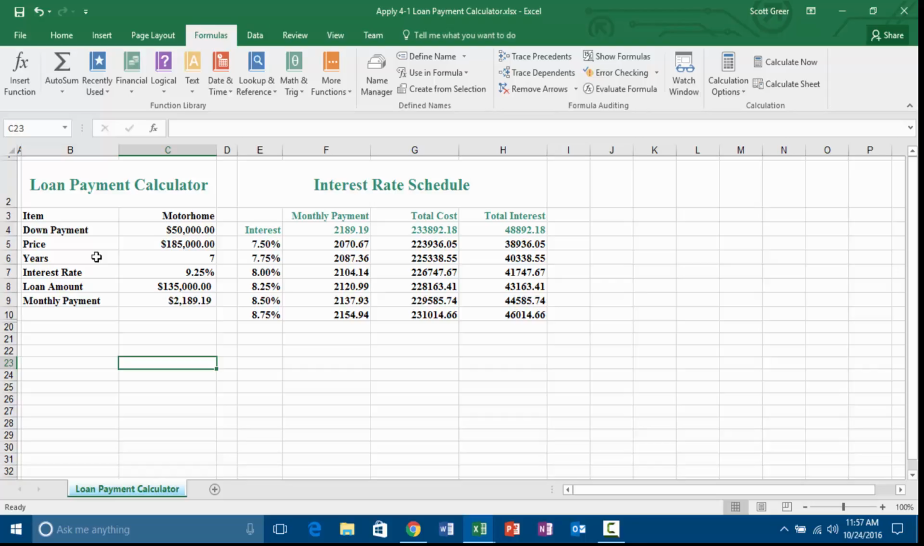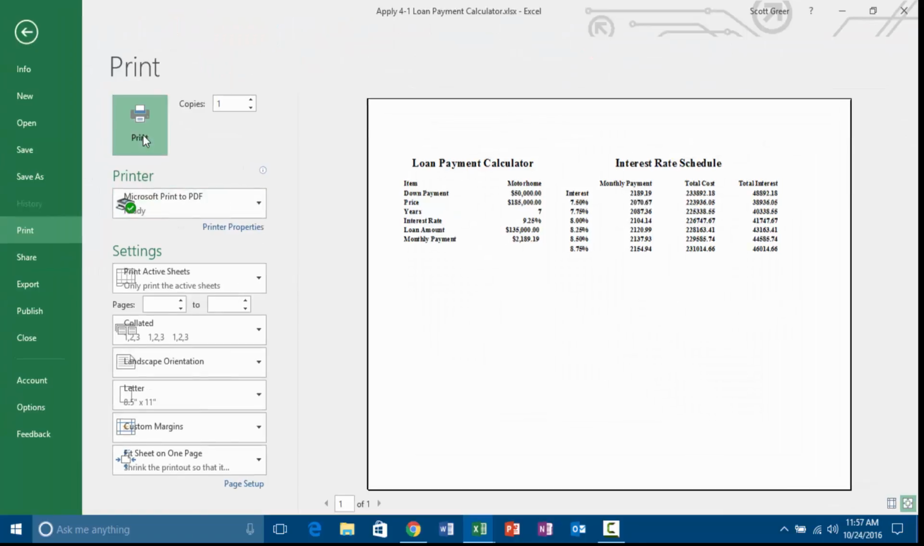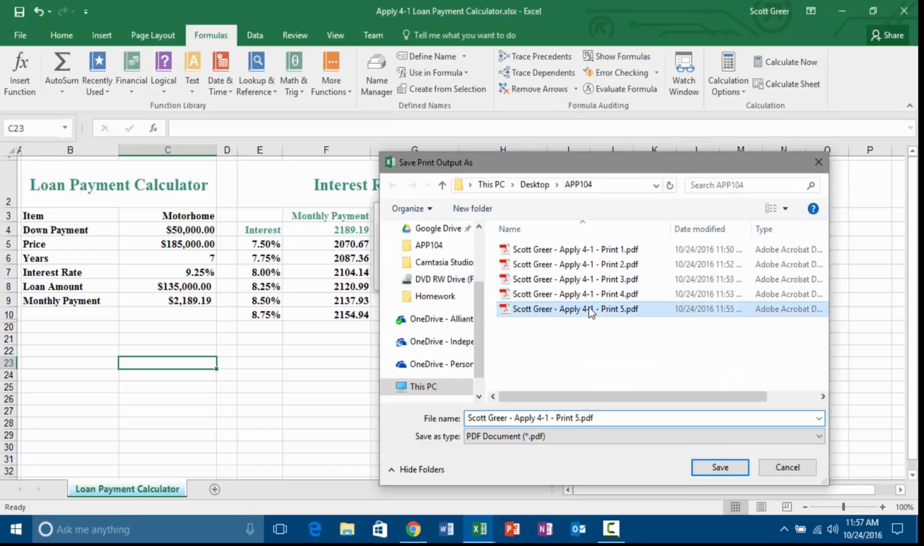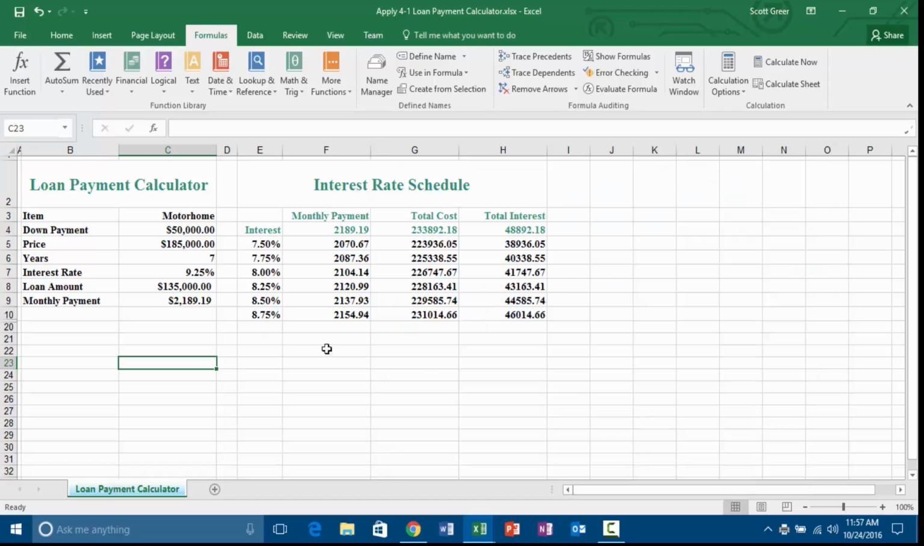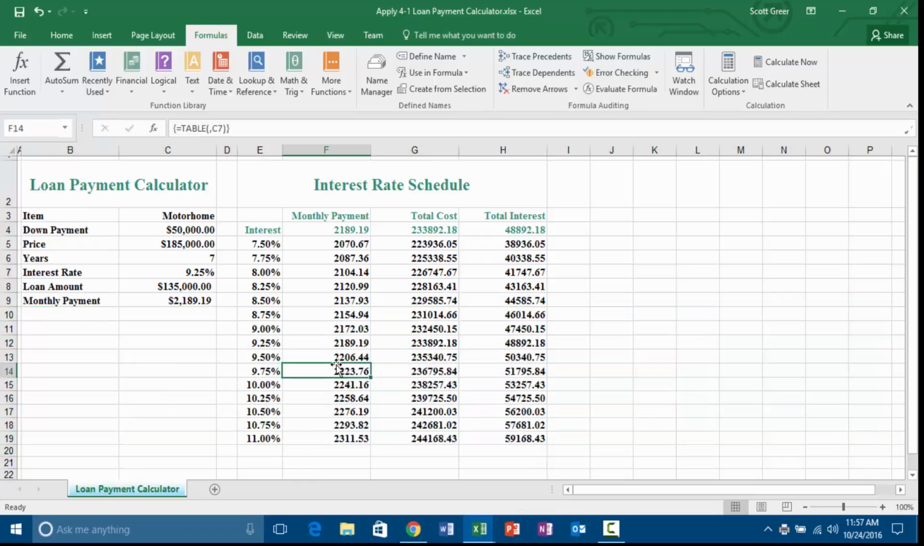Print the worksheet. Select rows 10 through 20 and unhide. So now it's asking me to print. So I'm going to go ahead and hit print. We can see I have the hidden stuff. Go ahead and print. Apply print 6. Great. So I did that. Now I'm going to unhide what's in here because it's asking me to. There's the rest of my worksheet.